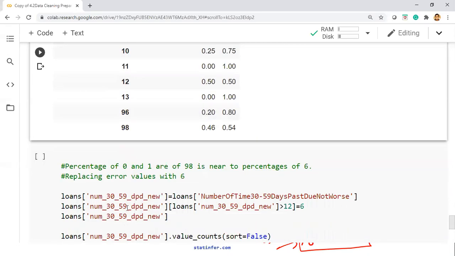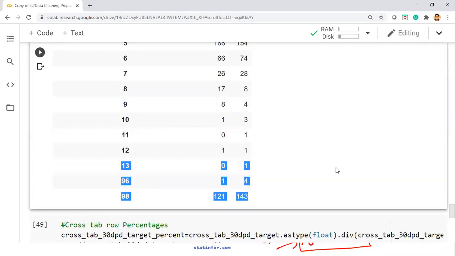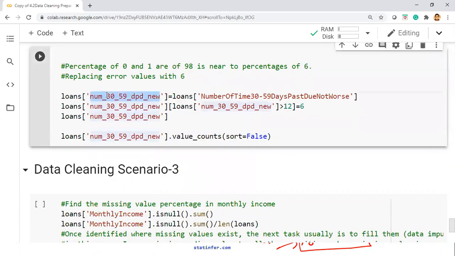So here is the final treatment that you're doing. What we are doing here is 13 also, in fact, 13 is also not encouraged. So 13, your 96, 98, all of them have been merged and replaced with 6. Here is the case. Look at this. Create a new variable, which will be the cleaned version. Whenever this variable is more than 12, that means we are considering them as unaccepted values. All of them in one shot, replace them with 6.